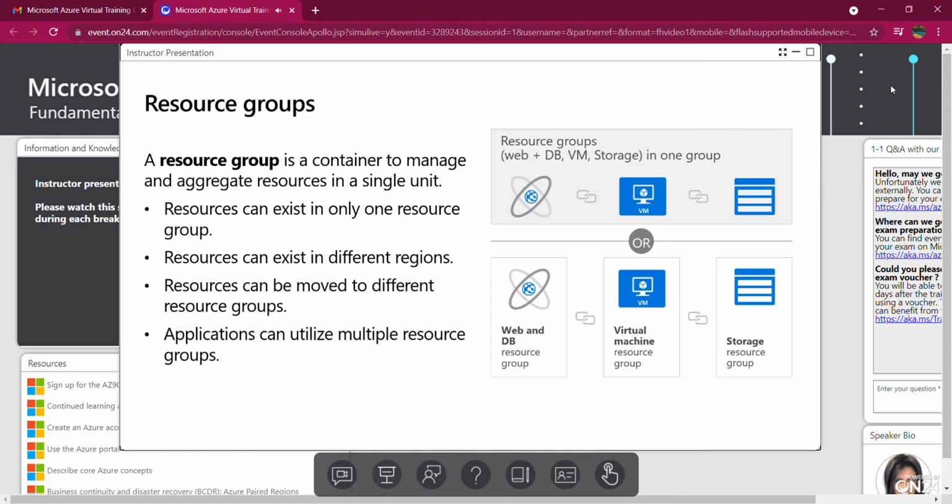Resources, so if I had that virtual machine or that app, can only exist in one resource group. But that resource can be anywhere in the world. It doesn't have to be in the same region as that resource group. You can move resources between different groups if you needed to. And applications can access multiple resource groups. You don't have to be in one resource group. We're also going to talk about role-based access coming up. And that's ways of securing your access to those resources.